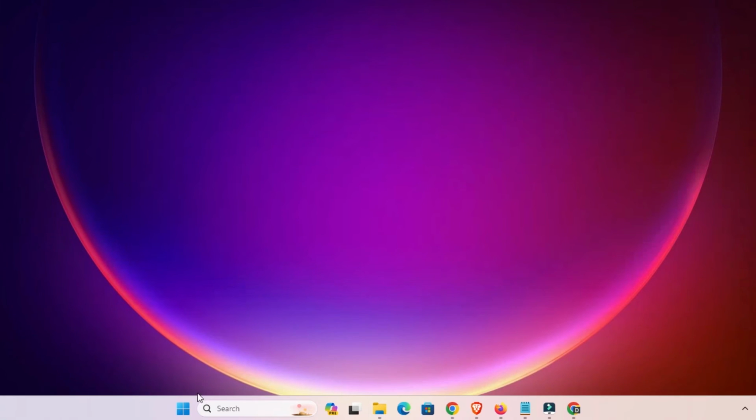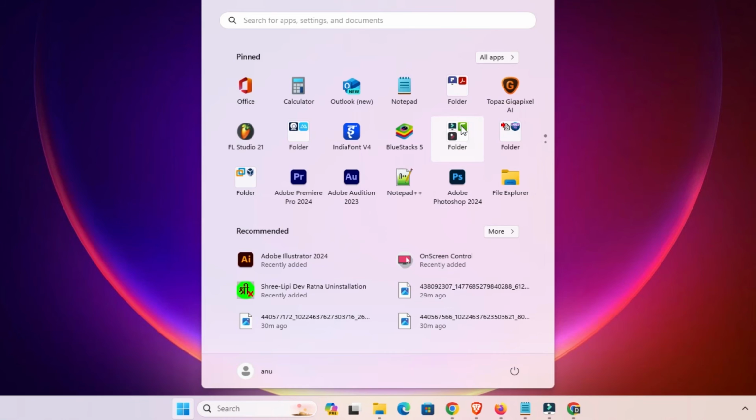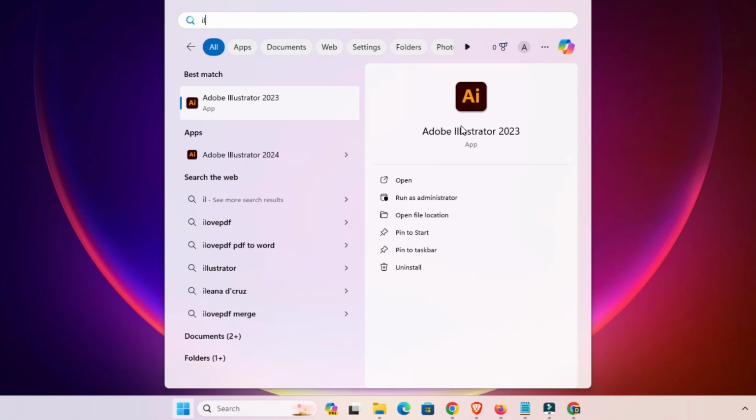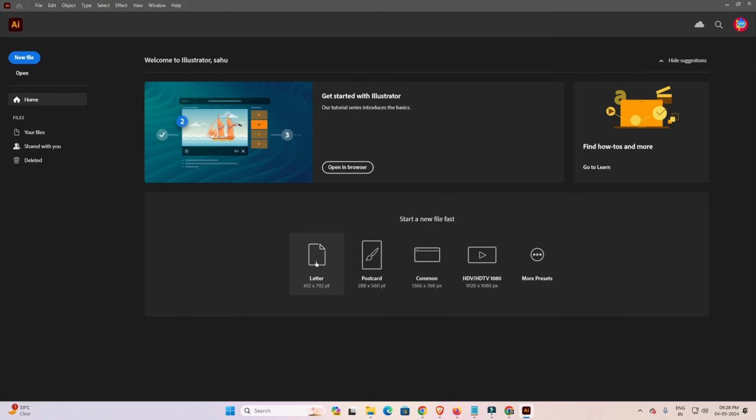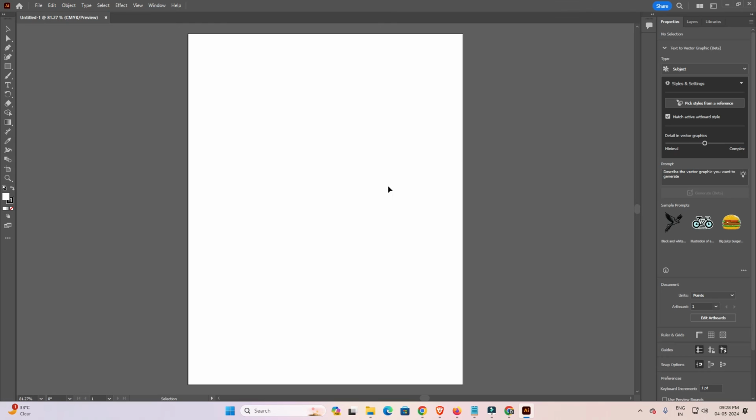Close it. Go to the Start. And once again type Illustrator. And click on the Adobe Illustrator 2024. Wait for a few seconds. Click on New File. Create a new file. And here we find our Adobe Illustrator 2024 reset to default settings.